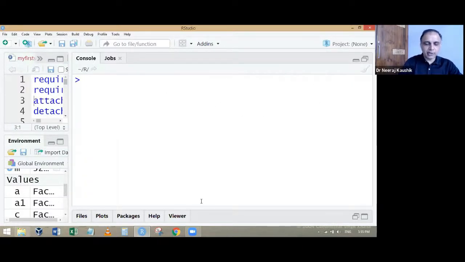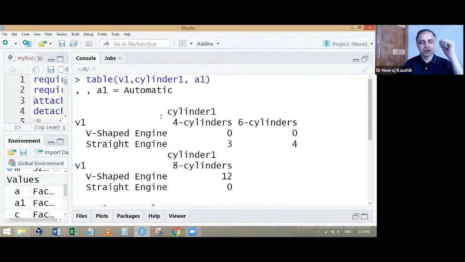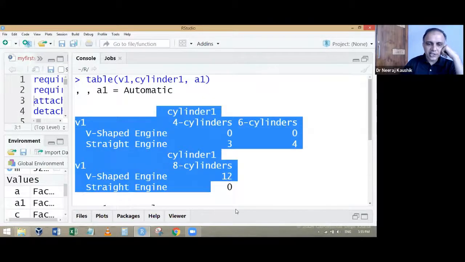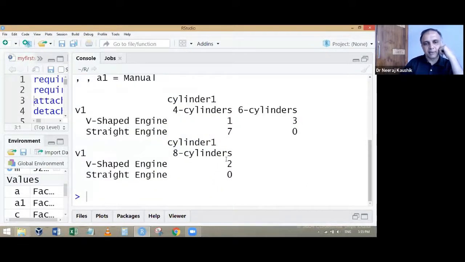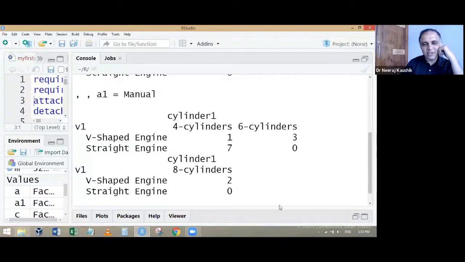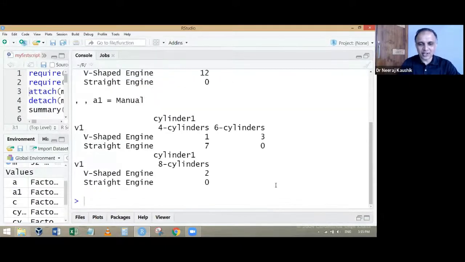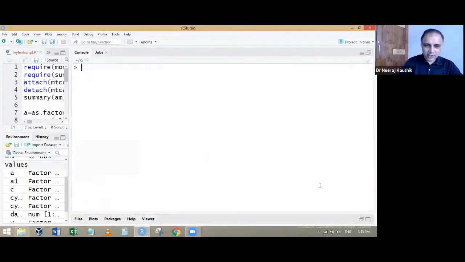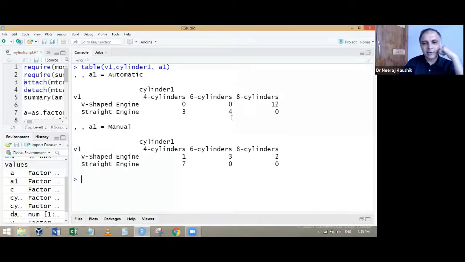Likewise, let's go for a multivariate. In this, I will check for the third one, that is A1. Actually, for this, it will split the table. So it will split the table. For A1 automatic, this is the table, and for manual, this is the table. Maybe it's not properly visible because I have used zoom to a great extent. Let me remove that. It will be clearer now. Now it's better. So for the automatic, the table will be made for the third one, and segregated.